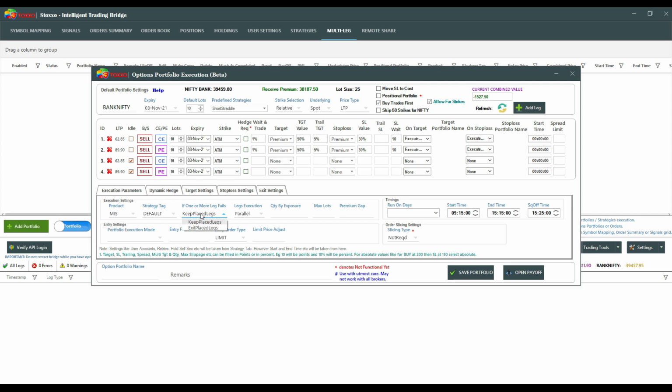Now this is interesting. If let's say one or the other leg failed, do you want to keep the placed legs or do you want to exit the placed legs? So you have that choice as well. Okay, second option is legs execution, that you can see is whether you want it in parallel or sequential. Parallel means straight shot fire. Okay, it will just fire up. Sequential means one leg order will be fired, and once we get the order ID confirmation that yes, the order has been placed in full quantity, we will fire another order. So you can opt for sequential mode. Okay, quantity by exposure has been given. Maximum lots, like when you're dealing with the number of lots, you can define the maximum lots.